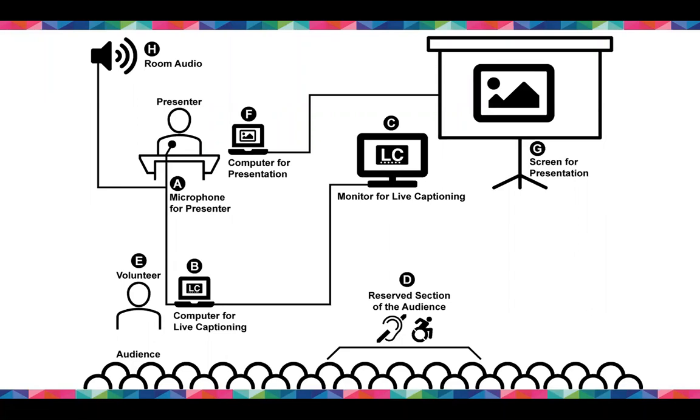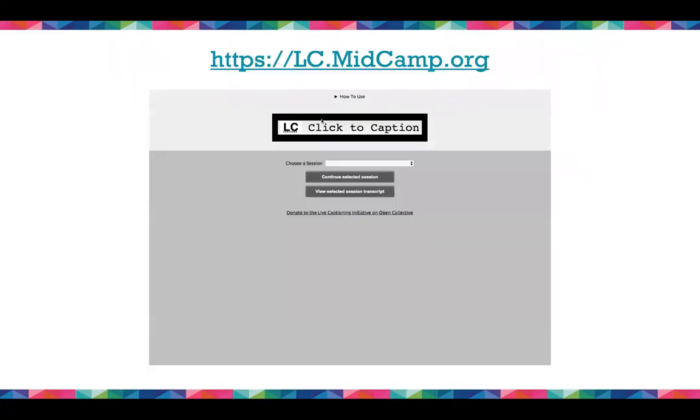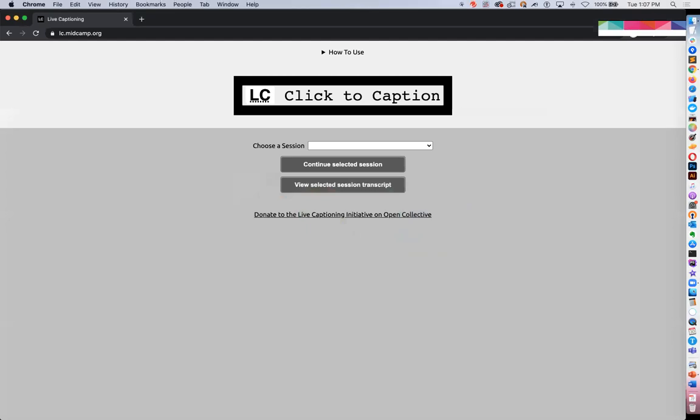What I'm going to do now is go to a live demo. So the great thing about the tool that we've made and what we're talking about today is anybody can do this. All you need is internet access. So the URL you see on the screen is https://lc, that stands for live captioning, .midcamp.org. And so when you go to this URL, this is the page that you're presented with.